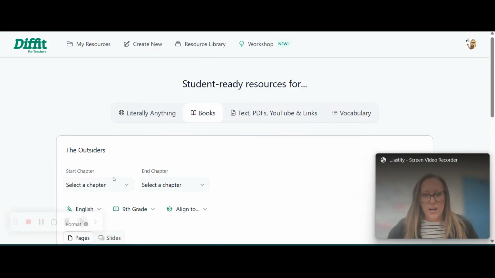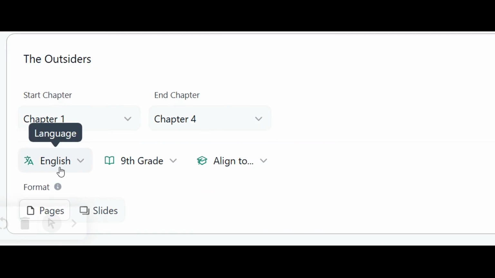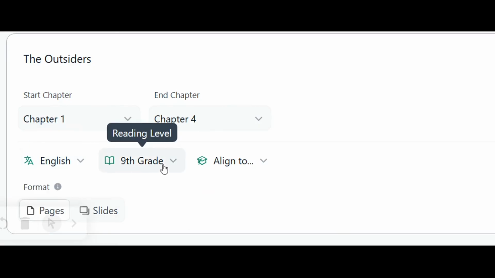You can click on your book, and this is really important. I would suggest that you chunk your novel study into chapters instead of just doing the entire book. So I'm going to choose chapters 1 through 4. And you can see here we can use the translate feature. We're going to keep it in English for now.